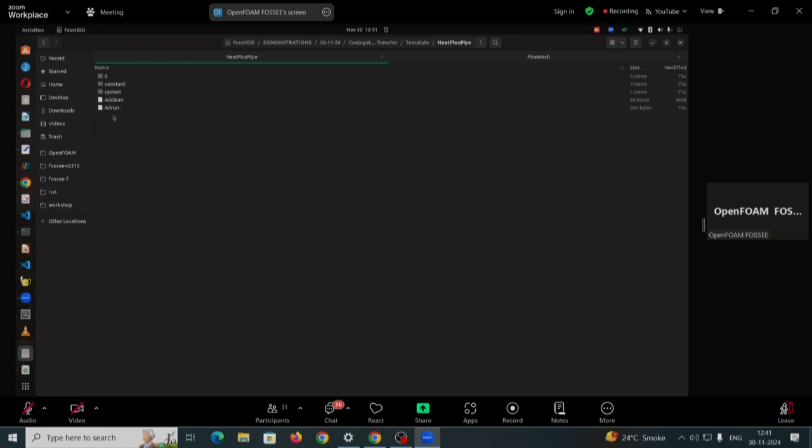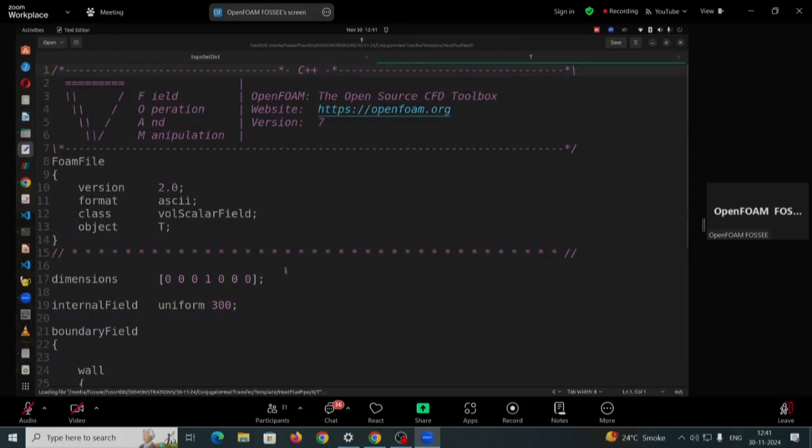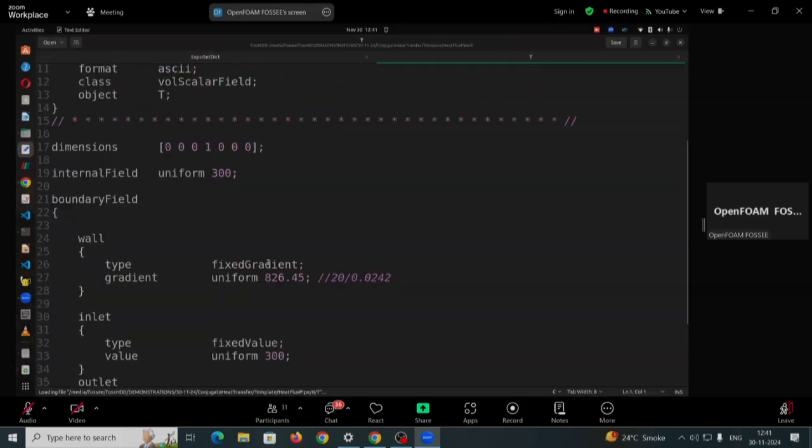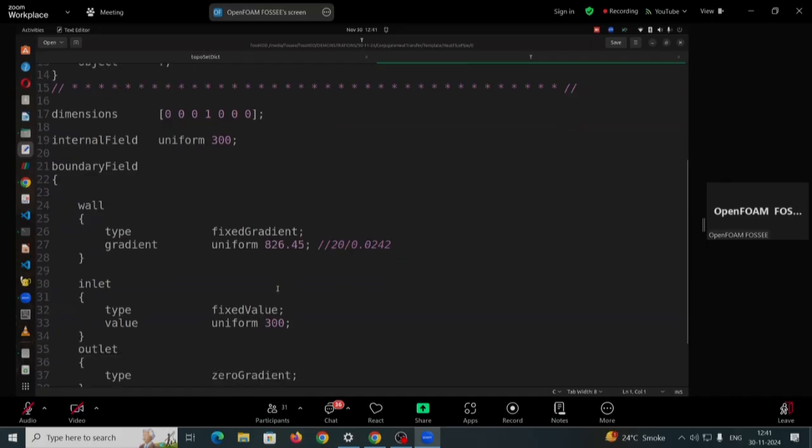So I have a pipe. First, I'll demonstrate what the contents are. I am simulating a flow through a pipe. I think you don't need to go through all the boundary conditions, but the most important boundary condition is for the temperature. For the walls of the pipe, I am giving a fixed flux, and that flux we give by using a fixed gradient kind of boundary condition.